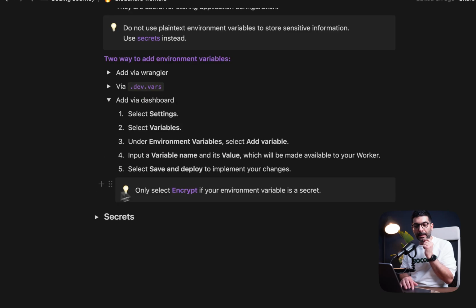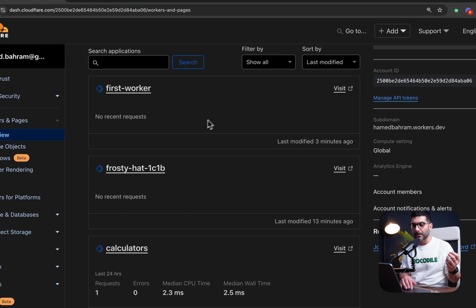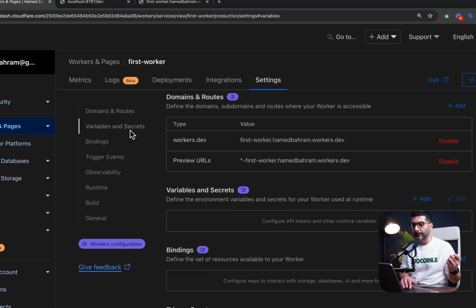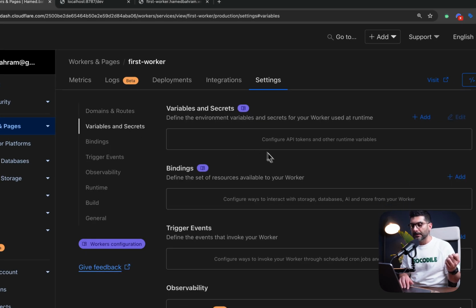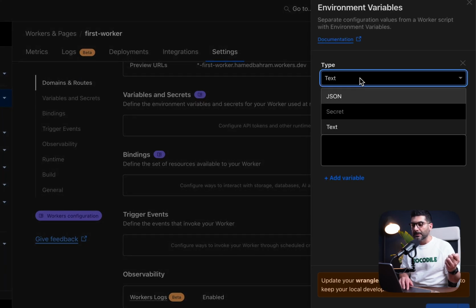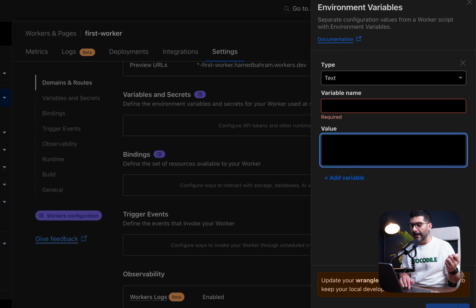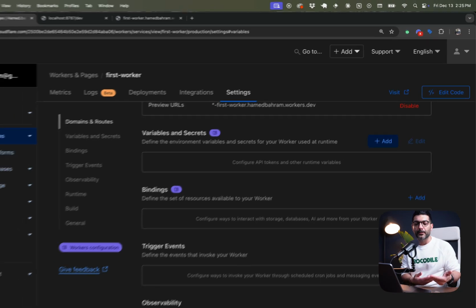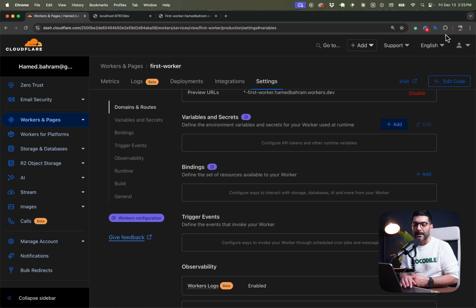Now, again, from your dashboard, you can also add in your environment variables, and I've already shown this. So if I go to my first worker under the settings, I can come to variables and secrets, and here I can hit add, define if it's a JSON or a text, give it a name and then the value, and then deploy, which is going to take that value and deploy a new version of your worker that has access to that value.